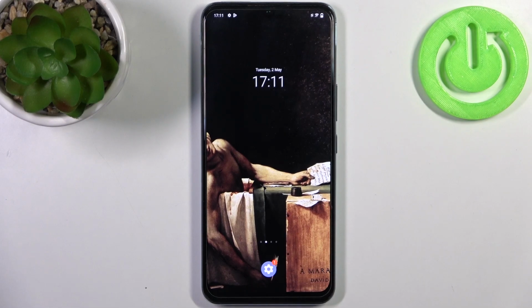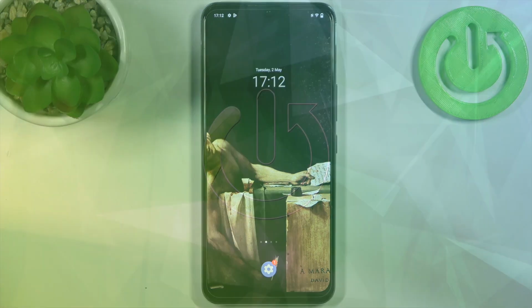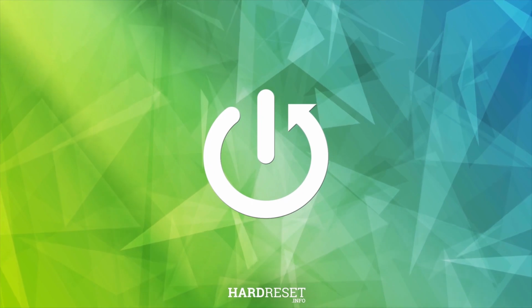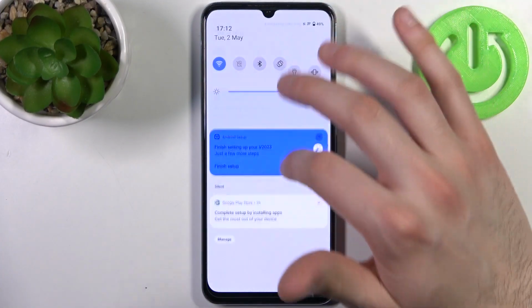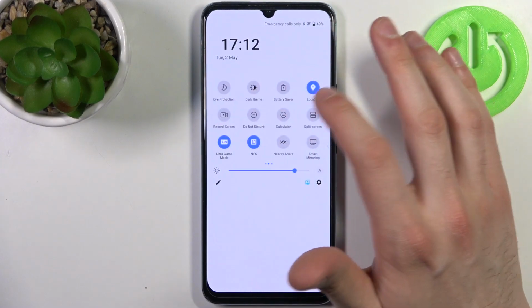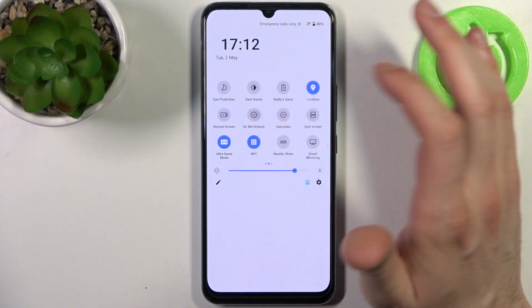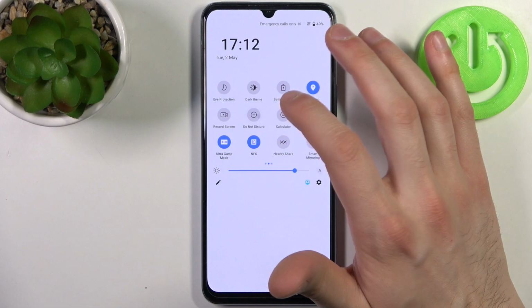Here I have VIVO IQOO U3, and today I'm going to show you how to enable Do Not Disturb mode on this device. So to do this, firstly you have to go to the upper bar, and here you can find the button Do Not Disturb. So by tapping on it once you can switch this mode.